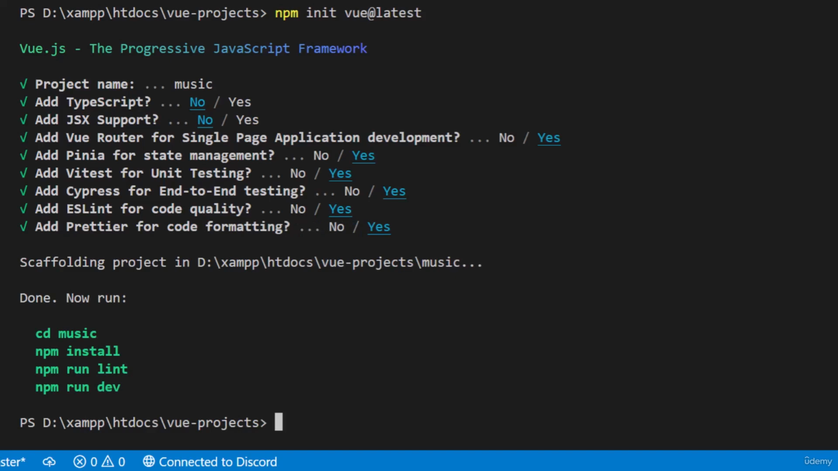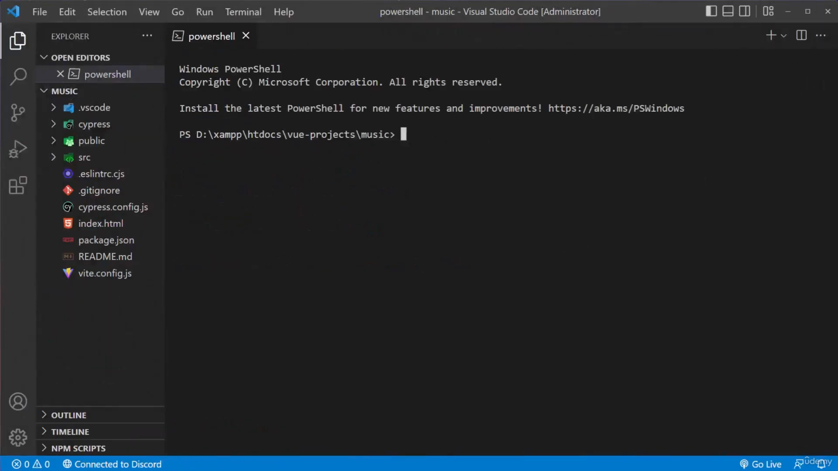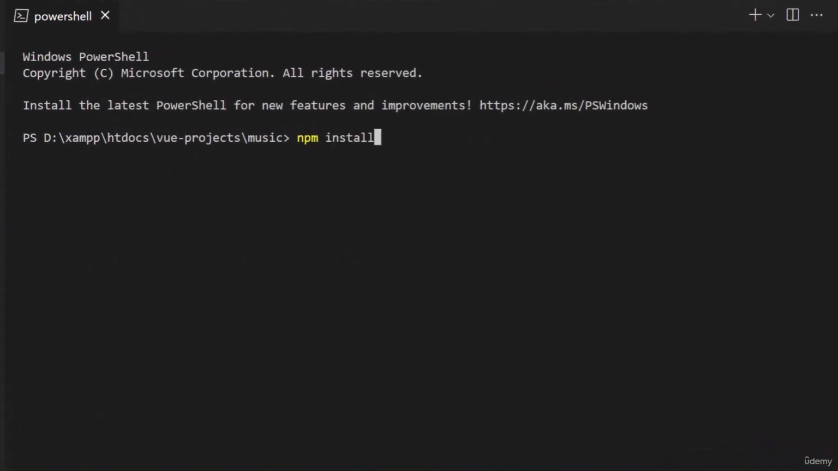After a few moments, the project will be ready. I'm going to point my editor to this project. You should do the same. Next, let's install the dependencies with the npm install command. After the dependencies have been installed, let's start the project with the npm run dev command.